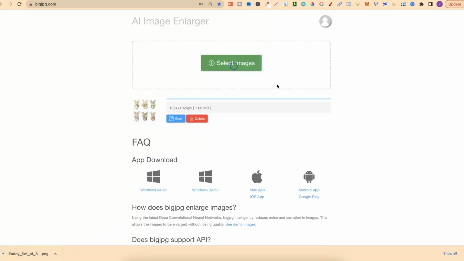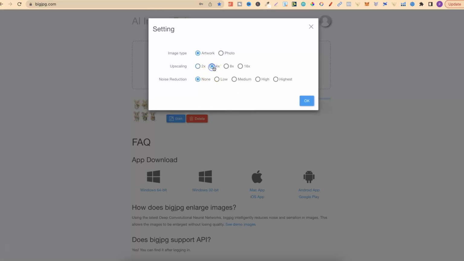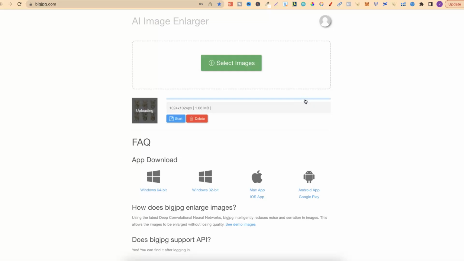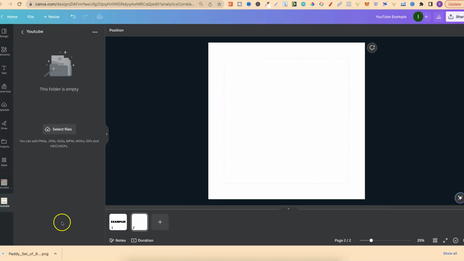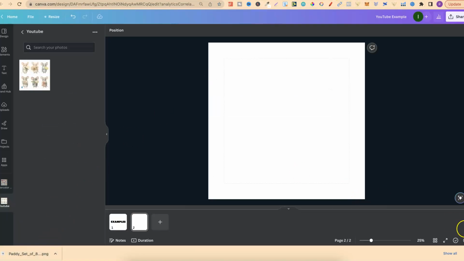Now what we're going to do is just upscale this first. So we're going to click start, we're going to go to 4, we're going to click OK. And then we're just going to give this a second to do its thing. And there we go. We're now going to download this. We're going to go over to Canva and we're going to upload that into here.